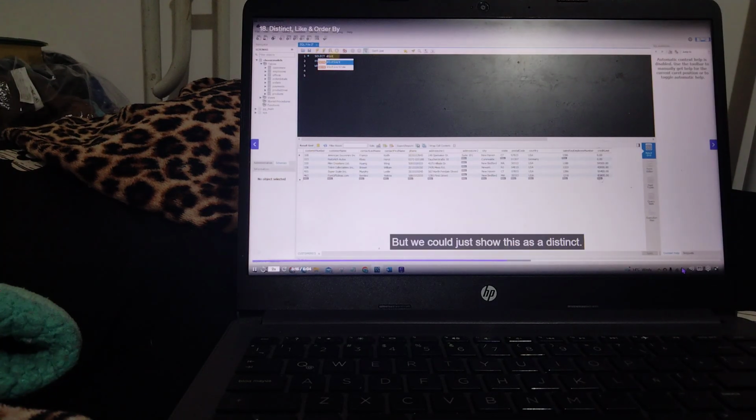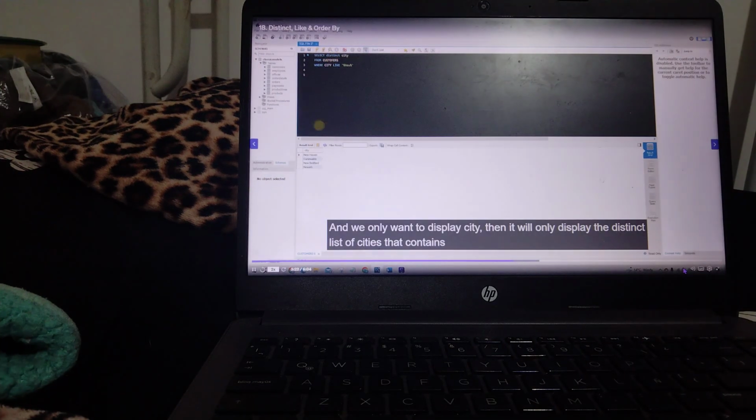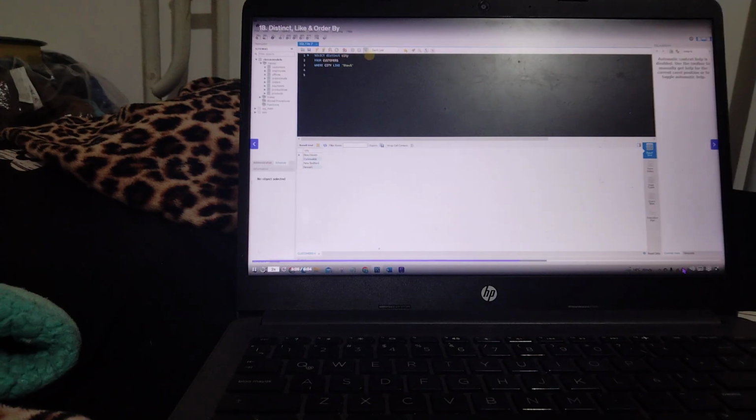But we could just show this as a distinct, and we only want to display city. Then we'll only display the distinct list of cities that contains New. So I'll just Control Z that.